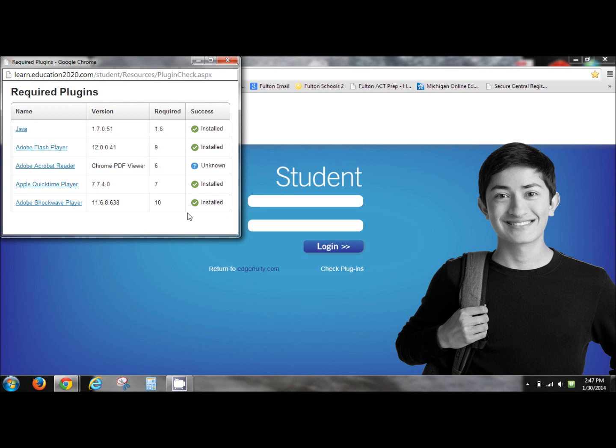It does open up a box for the required plugins. You'll see we do have things that are needed such as Java, Adobe Flash Player, Adobe Acrobat Reader, QuickTime Player, Shockwave Player. If these things are not up to date, you might experience some difficulties trying to complete your coursework. How do we know if they're up to date? Well, if we look on the right hand side under the label here, it says success, we do see green check marks as well as one blue unknown.